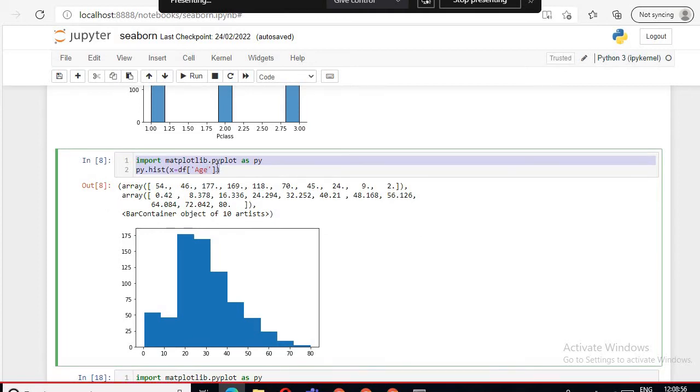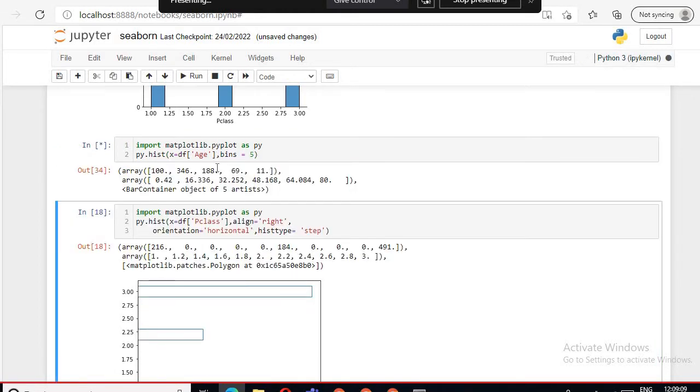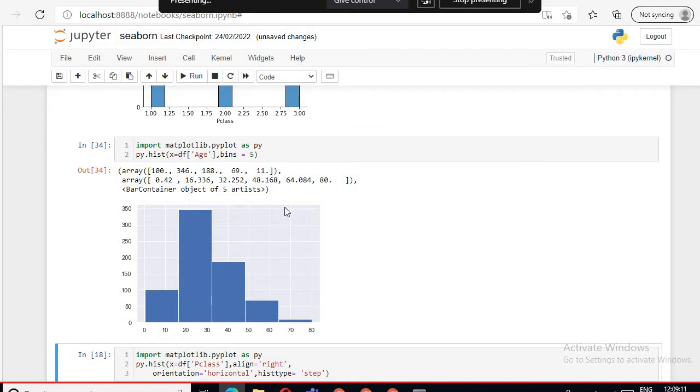Now I want to change the bin size. I will write here bins is equal to 5. Then I will execute this code. See here, bins is equal to 5.